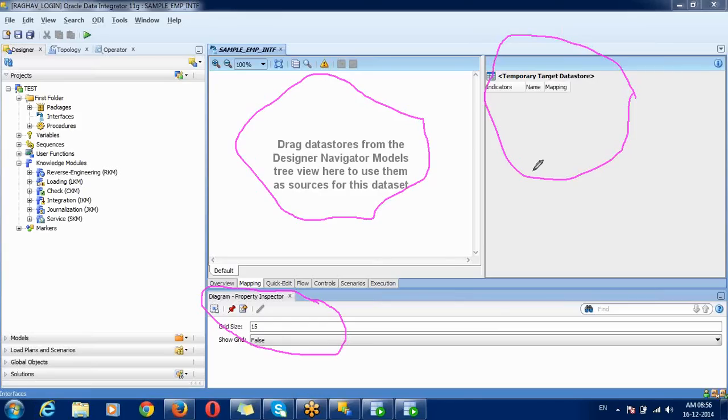You need to drag and drop the source table into the source mapping area and the target table into the target mapping area. This is the target mapping area, and this is the source mapping area.